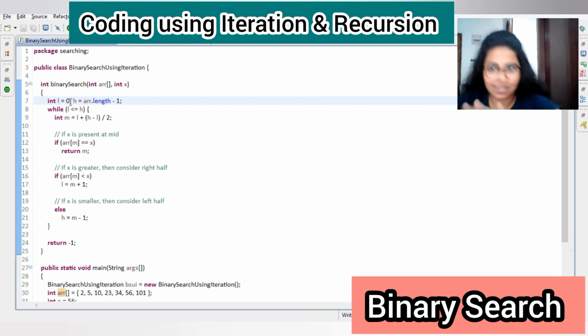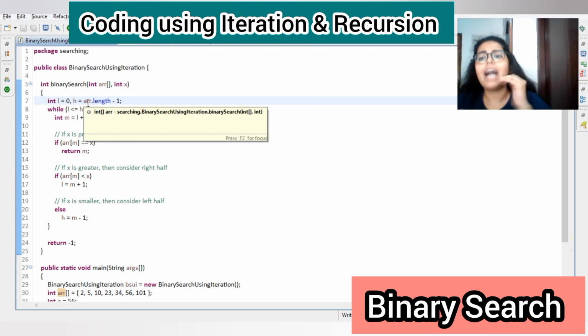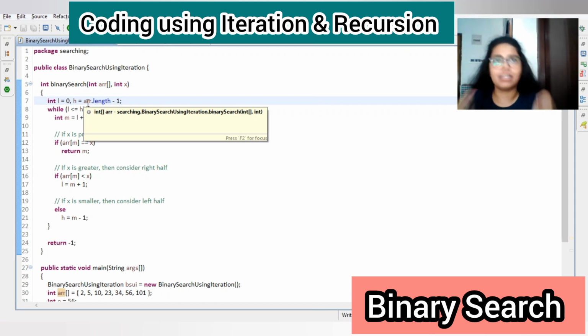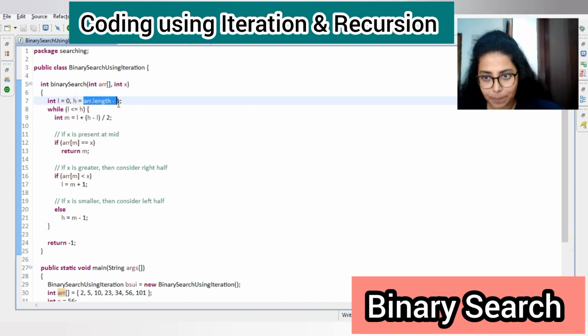In our case it's array. Then the highest index will be array.length. array.length is nothing but it gives you the length or size of your array. But the index of your last or highest element will always be one less than the size or length of your array. So that is why this.